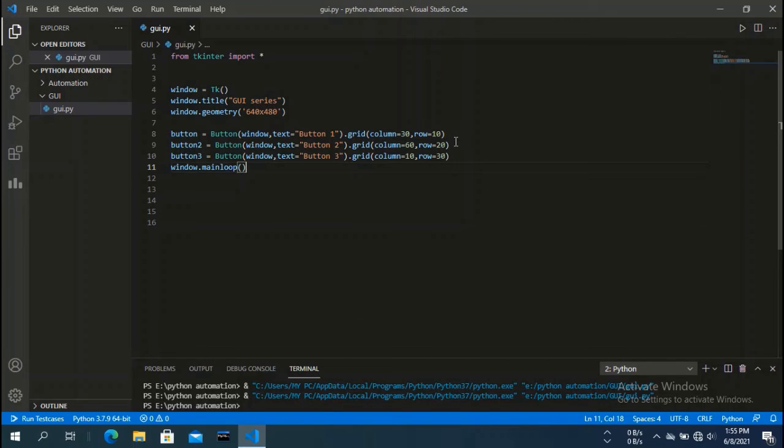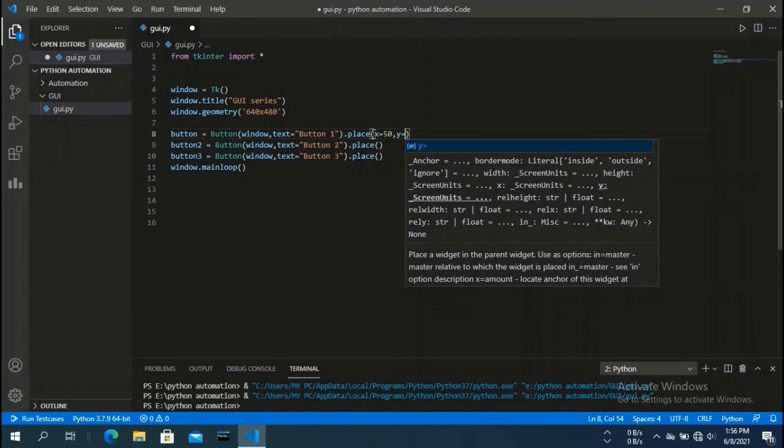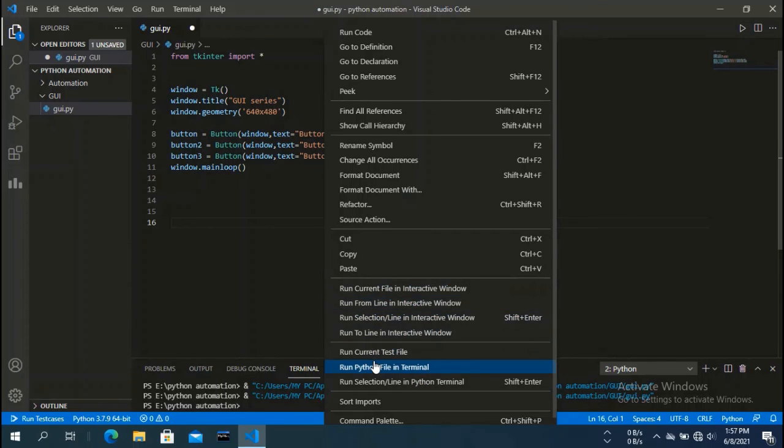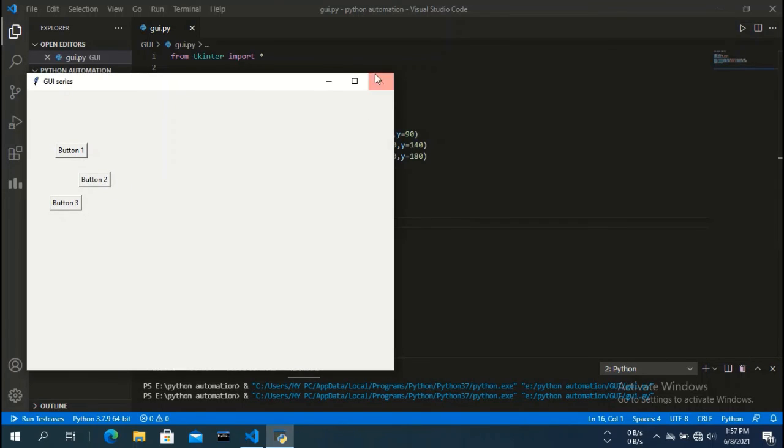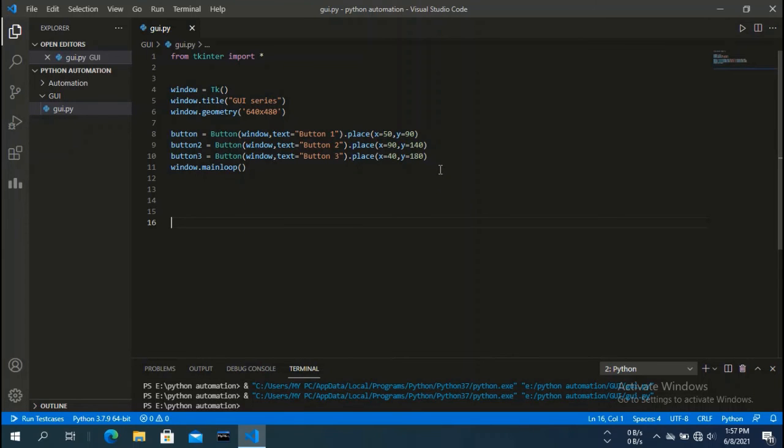Next is the .place method. This method places the wizards according to the x and y coordinates. So to try this, let's change the .grid to .place, and in its parameter we have to specify the x and y coordinates. First let's write 50 and 90. So you can see I entered the coordinates. Now let's try this. So here you can see the wizards are placed according to the coordinates that we mentioned here, and we can also change the width and height of the wizard by specifying the value of width and height in its parameter.